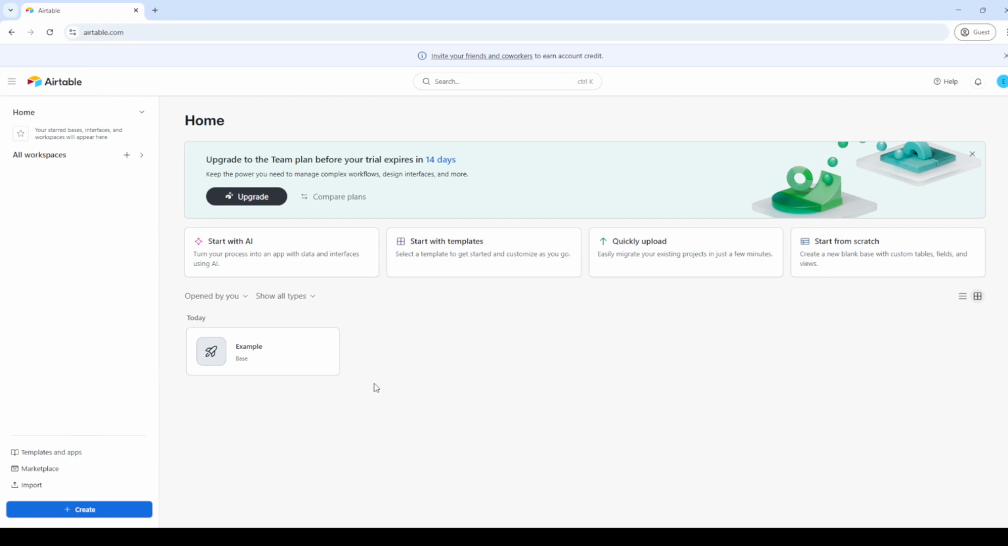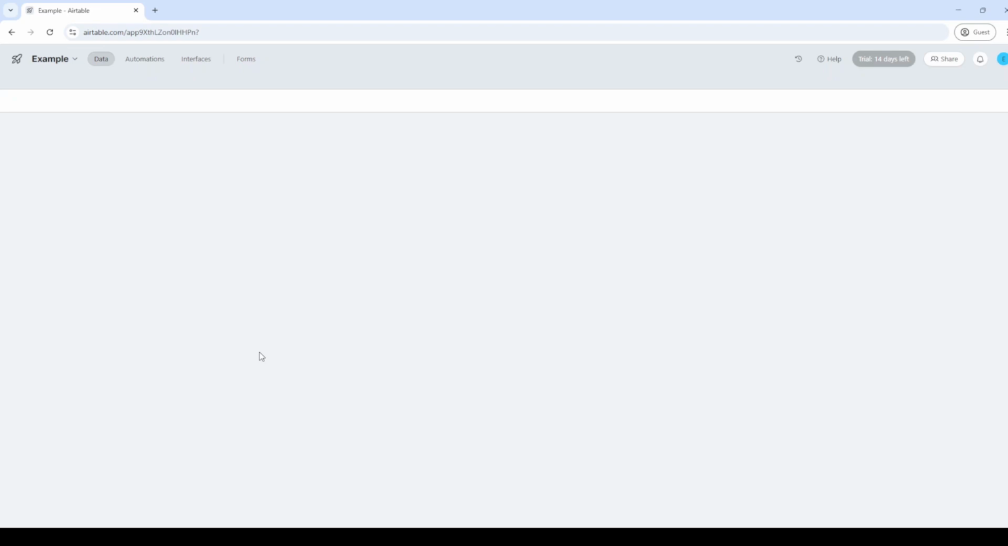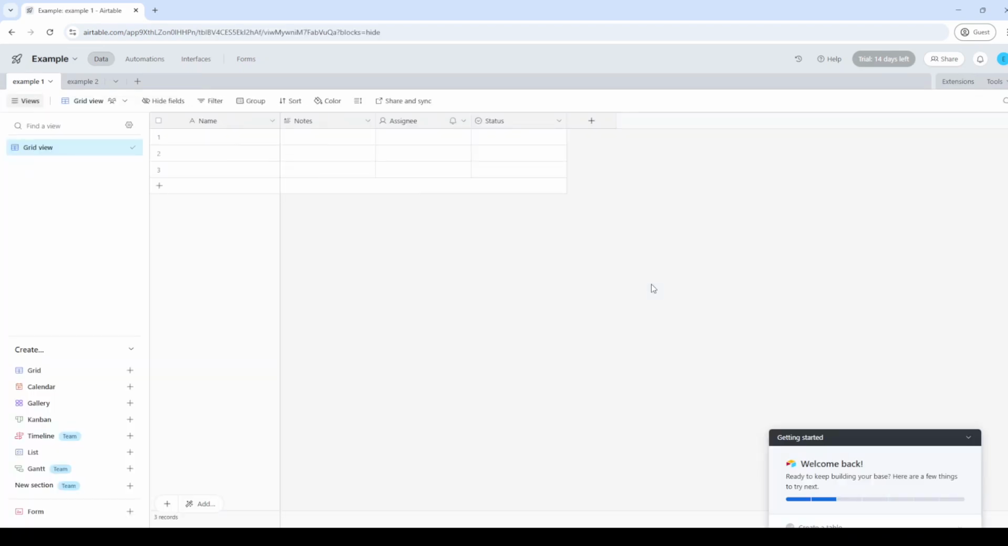This dashboard is where you'll manage all your various projects and see all the tables that you have created. Once you're on the dashboard, you'll see the list of all available bases. Click on the specific table you want to link from. This will open up that particular table, revealing all the fields and records present within it.